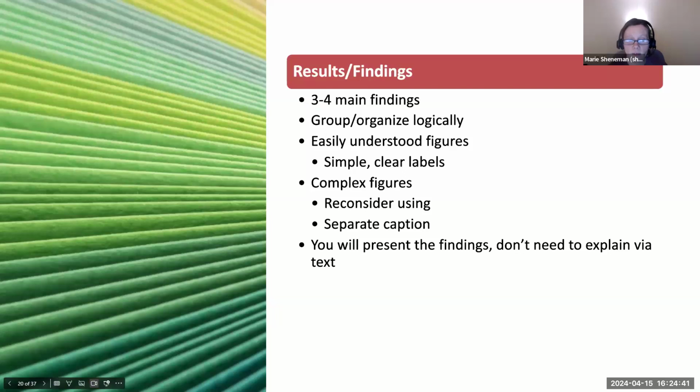And then results and findings. If you have any results and findings, three to four main findings. If you have a lot, if you don't have that many, then that's okay. You just do what you have. But sometimes people might have an abundance of findings, and so you don't want to put them all on a poster. That's too much. You want to group and organize them logically. What makes sense for you?